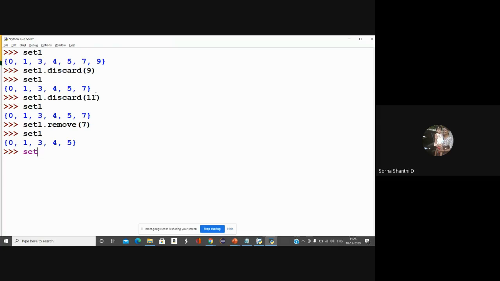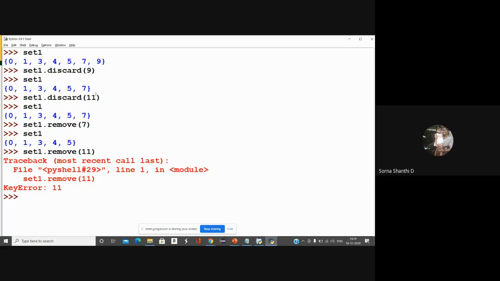Now if I try to remove 11 again using my remove method, it will throw an error. It is called a key error. It actually means such a key is not a part of this set. So it will return an error. So this is the difference between using remove and discard.